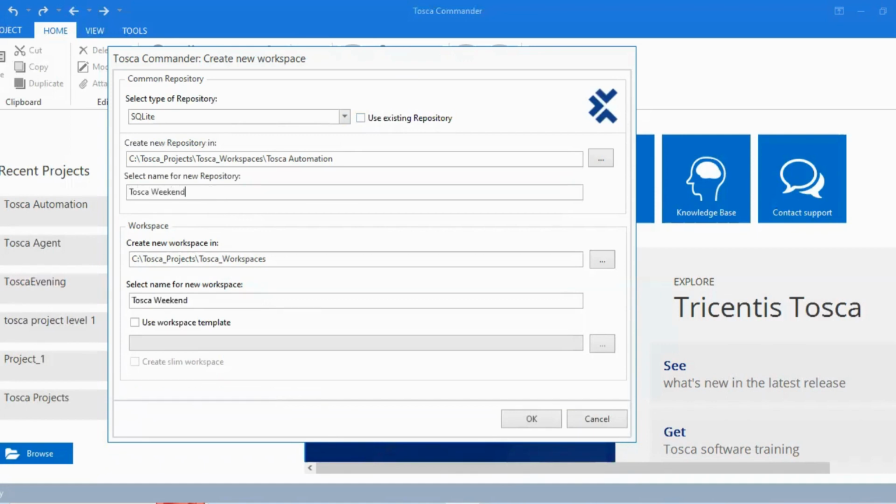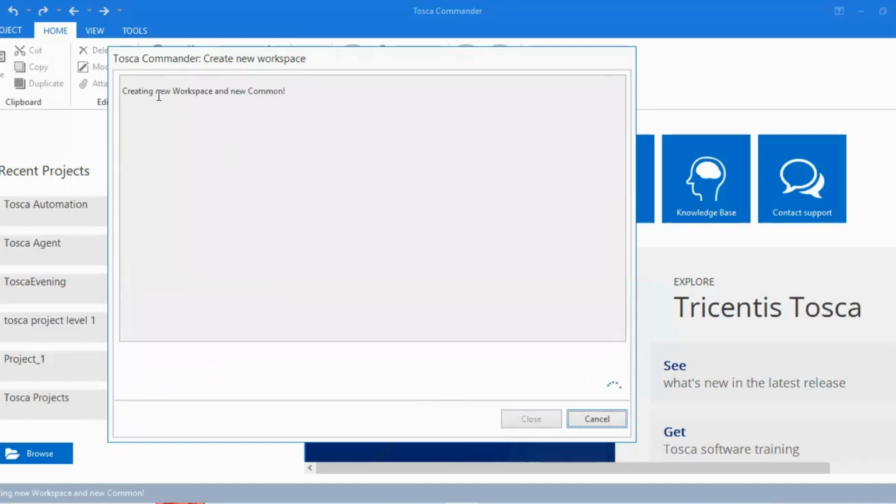Tosca weekend batch, team, this is the name of my project. Here is the workspace template. This template is provided by Tricentis Tosca to utilize more features instead of scanning the controls. Click on OK. Now see, it is creating a new common workspace. This is common for the entire team members.